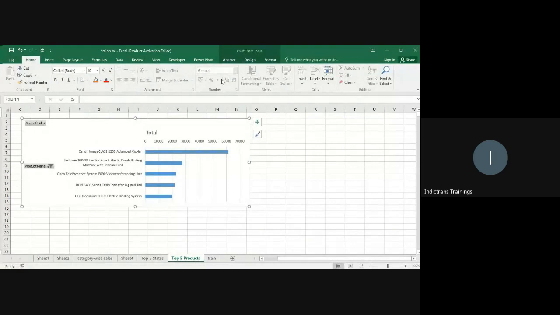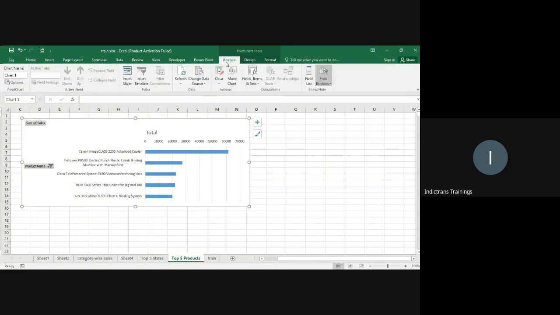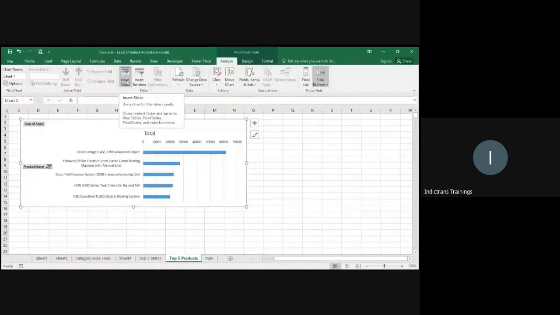So if you look at this ribbon, there's the analyze tab over here. It's also called pivot chart analyze. And there you will see a menu called insert slicer. And it says use a slicer to filter data visually. So how does it work? So let me click on this.